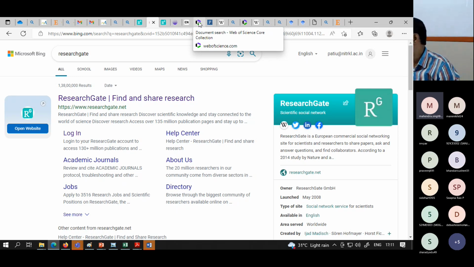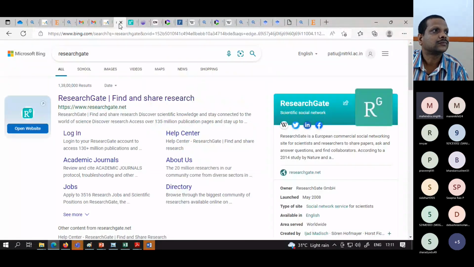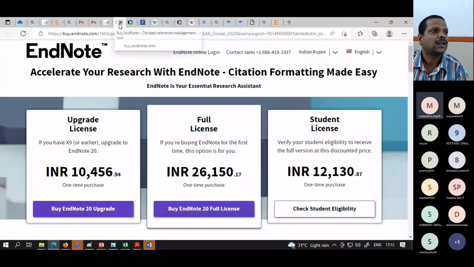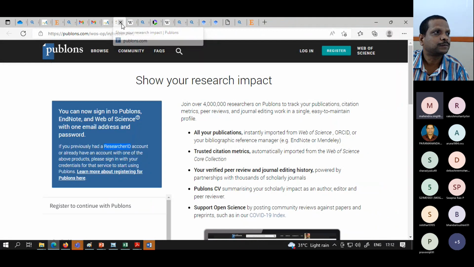Okay, so the next topic we can discuss is the structure of a research thesis. So how a thesis should look like. So any doubt from the online audience?